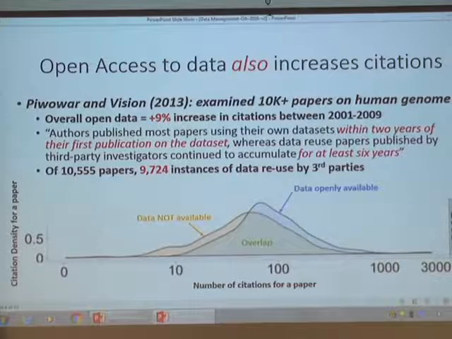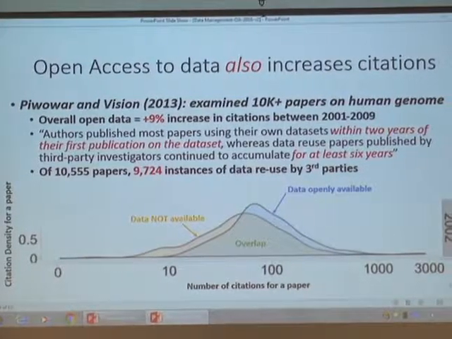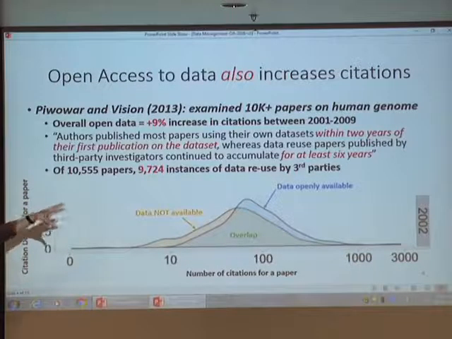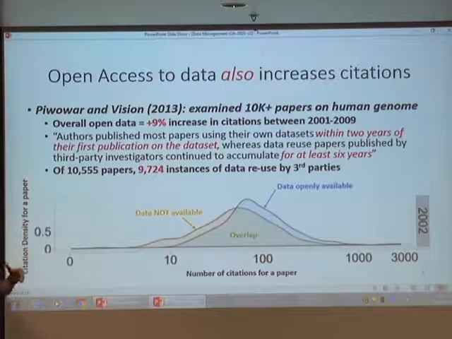This also applies to data. And so this is where it gets very interesting and where it fits within our theme today. Open access to data has also been shown to increase citations. One great study by Piwowar and Vision from 2013 examined about 10,000 publications related to the human genome, so a very specific discipline. Overall, they found that a publication published with open data sets had a 9% increase in the number of citations between 2001 and 2009. That's the period of time when they did their study.